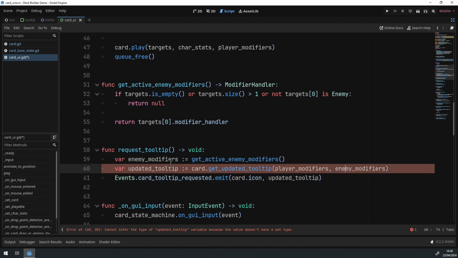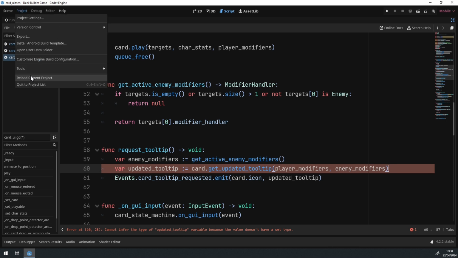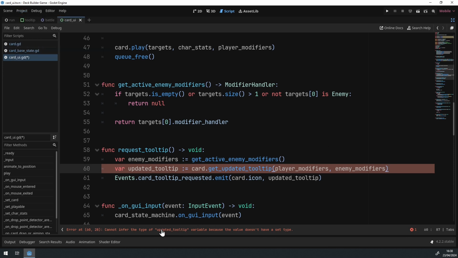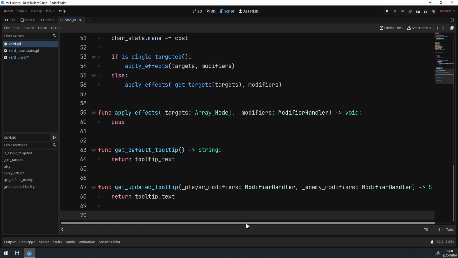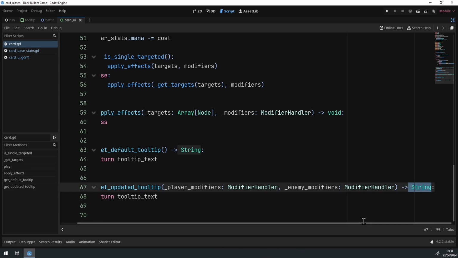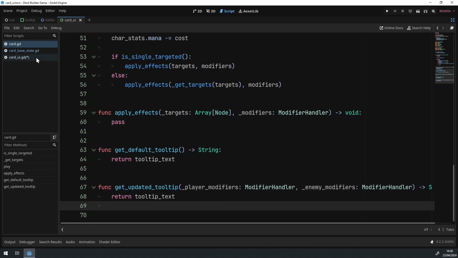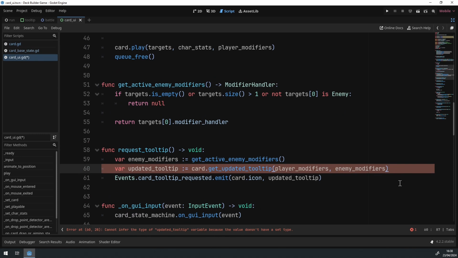You can see that we have this error message here, and this can be solved just by going to project and reload current project. It says that we cannot infer the type of that variable because the return value doesn't have a set type, but this is absolutely not true. If we go to Card.gd, this method does have a set return type, which is a string. So this is just an editor thing. For whatever reason, it didn't refresh all the tokens or all the metadata it uses to parse the code. If you go to project, reload current project, everything will be fine.